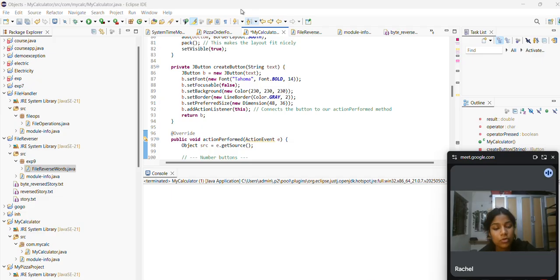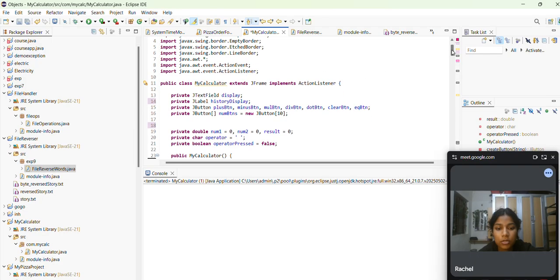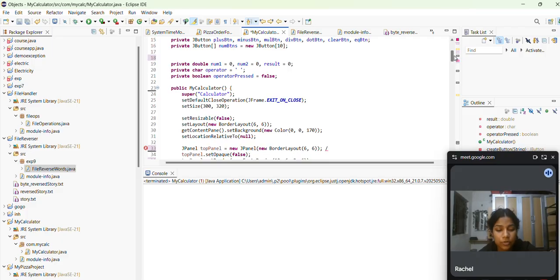So now we will go to seeing the constructor. In the constructor we set the window title, size, layout and background color. Then we create a panel that holds the history label on top in light gray and the display field below it. So we will go next.